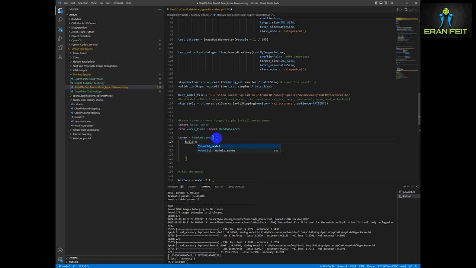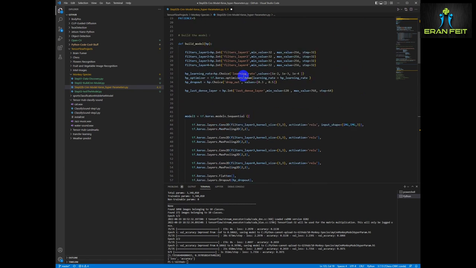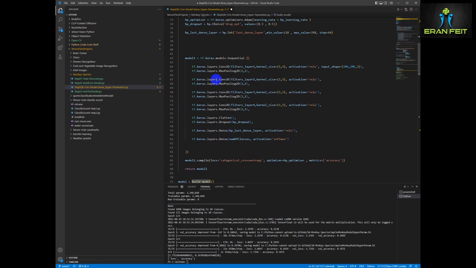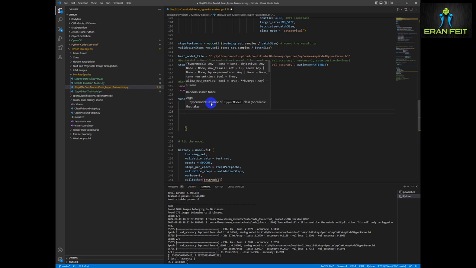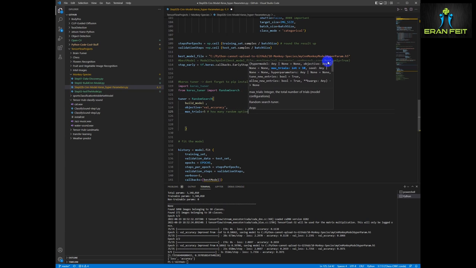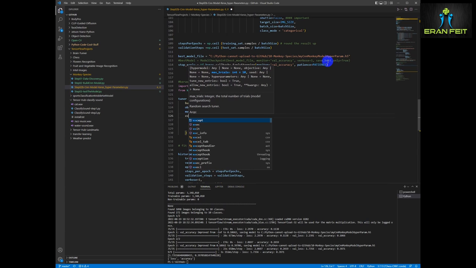This random search function helps us to define the major, important parameters of our model. The first argument is our main model function. We call it build model. The second argument is what we are going to check, which is the validation accuracy. Next is number of trials, a very important argument. That means how many trials we are going to run each time. So let's define it as 5. You can change it later.